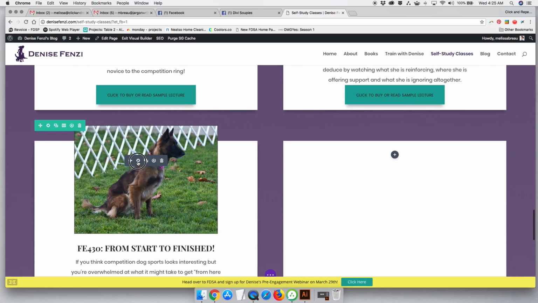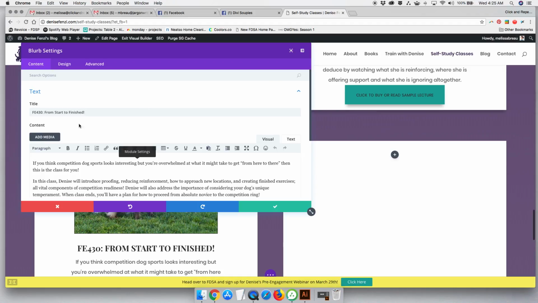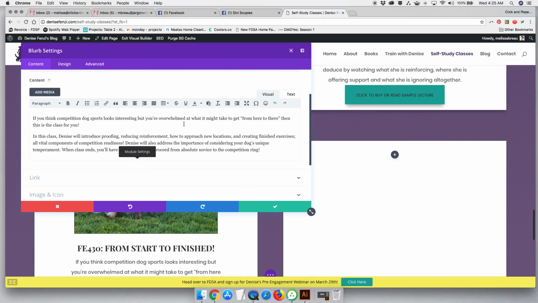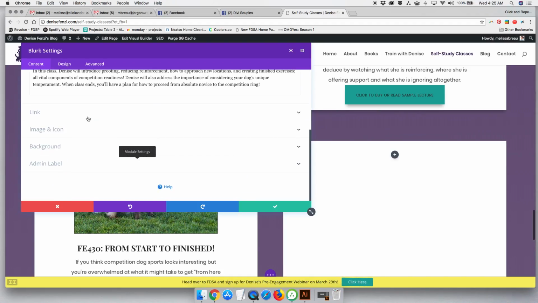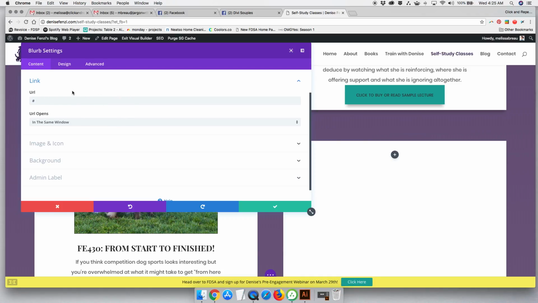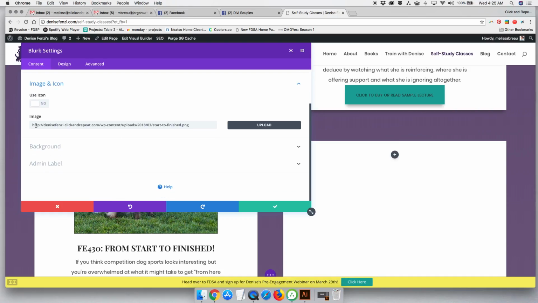So I'm going to click on the gray gear. I can put in my title for my class. I can put in my description for my class. I can put in the link that I want it to go to. In this case, I don't actually have a link on the image. I just have a link on the button. Click on image and icon. This is going to be the image that gets uploaded here.